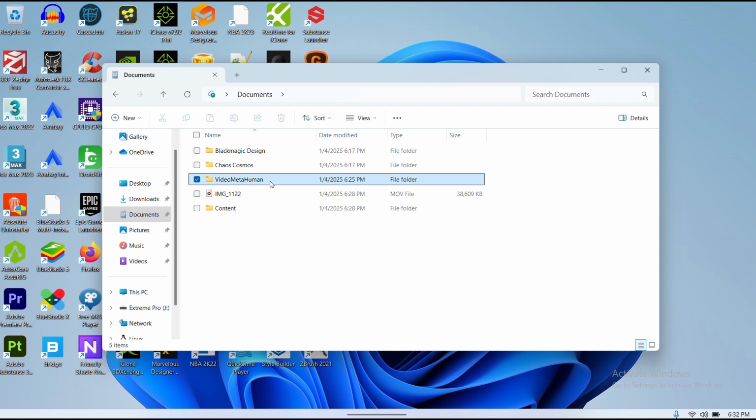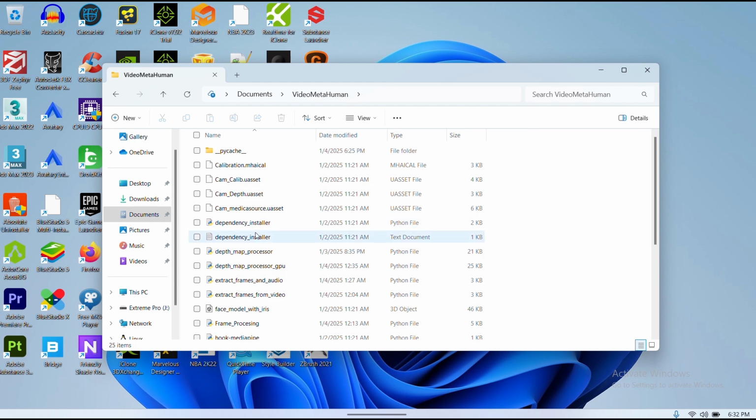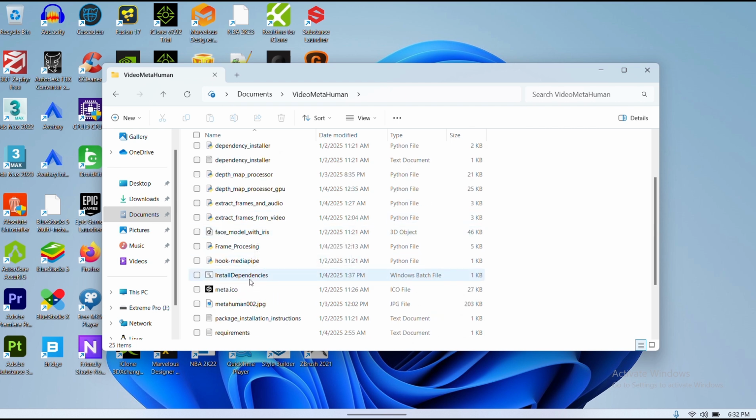All right. So assuming that you downloaded the file and extracted it here to Documents. All right. It's here in Documents, so we're just going to open it. And the first thing you want to do is run, where is it here? This right here.